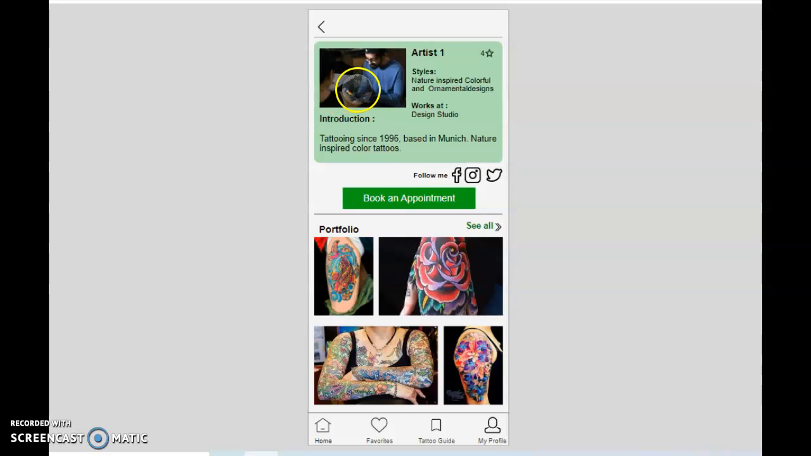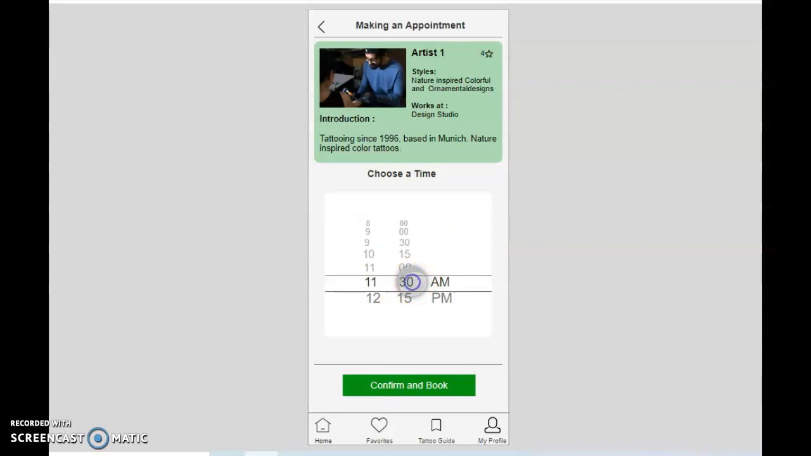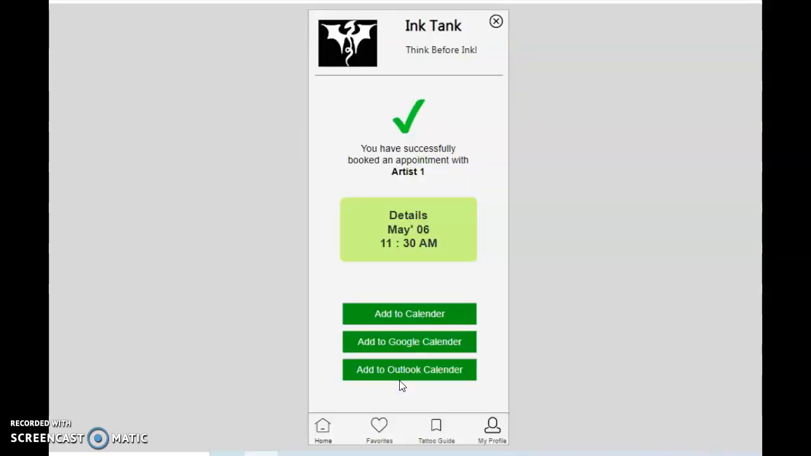I land onto the page that shows me the name of the artist, the ratings, the styles he works upon, the studio, and a brief introduction. I can also have a look at the portfolio here. I choose to book an appointment with the artist. I can choose the date. I can choose the time. And I can confirm and book it.